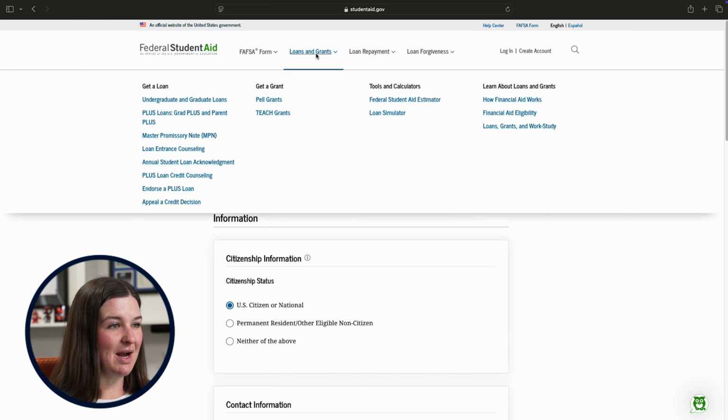Additionally, here as well, under this Loans and Grants tab, if you have been denied for the PLUS loan, there is the Endorse a PLUS Loan option and the Appeal a Credit Decision option. If you appeal or move forward with the endorser, you do also need to complete, on top of the Master Promissory Note, the PLUS loan credit counseling, which again is found here under the Loans and Grants tab.